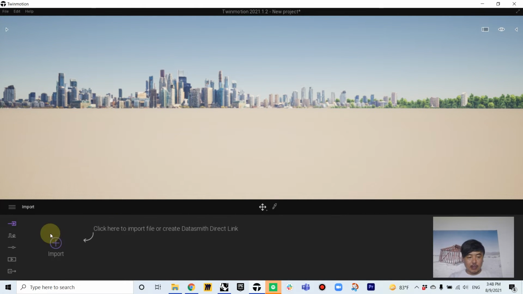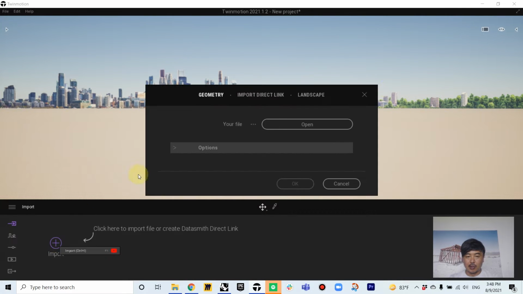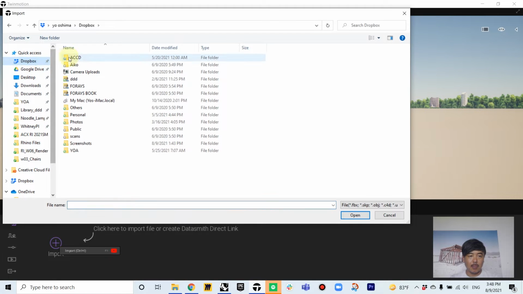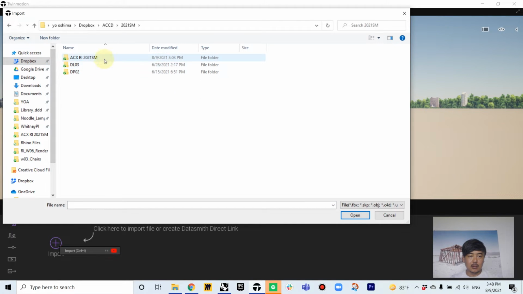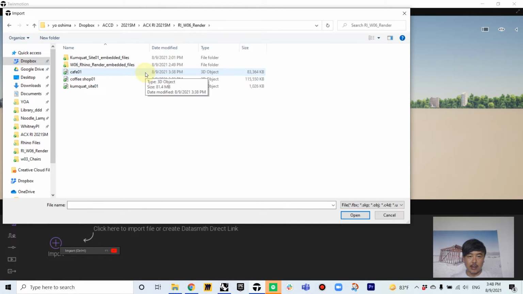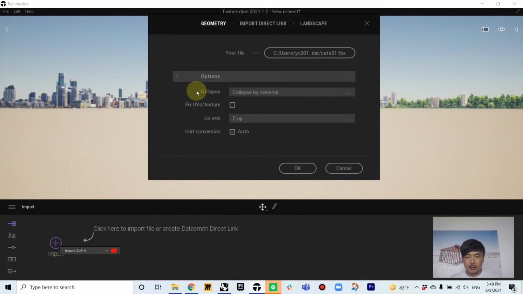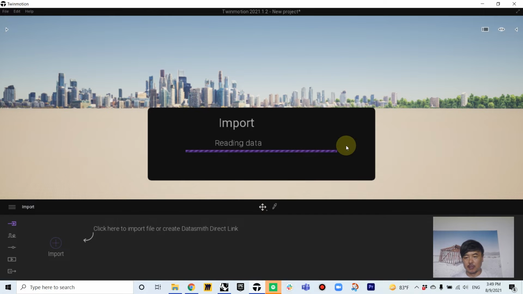So the first thing that you're going to do is to click on the import button and open file and find your file. And then cafe 01. Okay, and then open. So inside of the options, what you need to do is collapse by material, fix UVs, texture, up axis should be automatic, and conversion auto. So this is going to import your file.